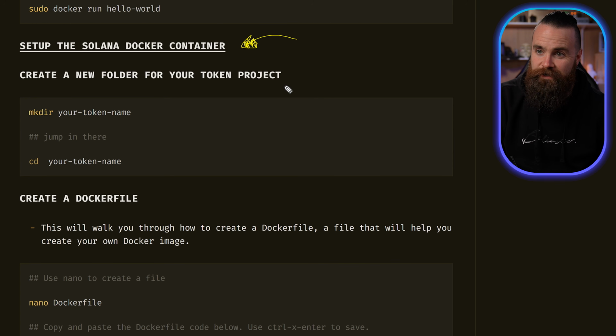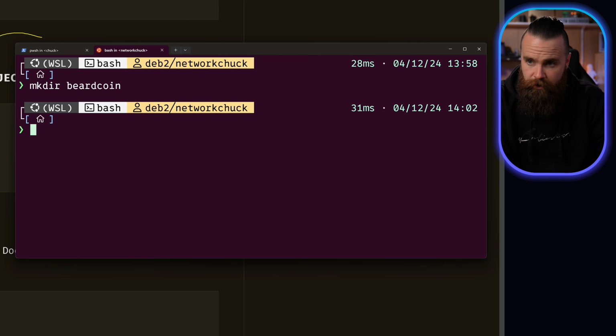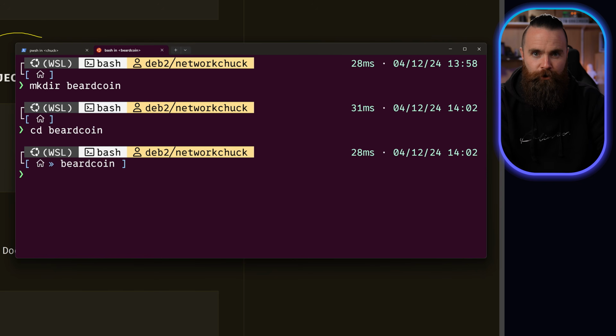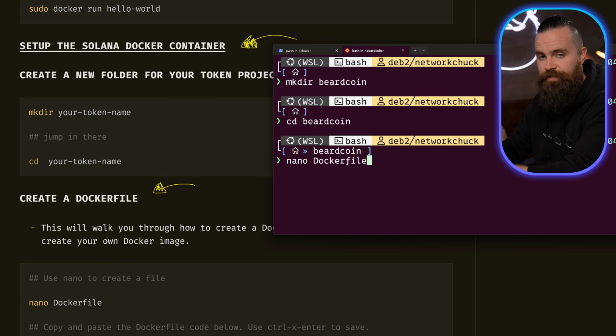Once you have Docker installed, we're going to set up the Solana Docker container. We'll create a new directory, mkdir. You can name this whatever you want. I'll call mine Beardcoin, and then I'll jump into that directory with cd Beardcoin. We're in. Now we're gonna create a file called a Dockerfile. Here in your terminal, type in nano and a capital D Dockerfile, just like this.